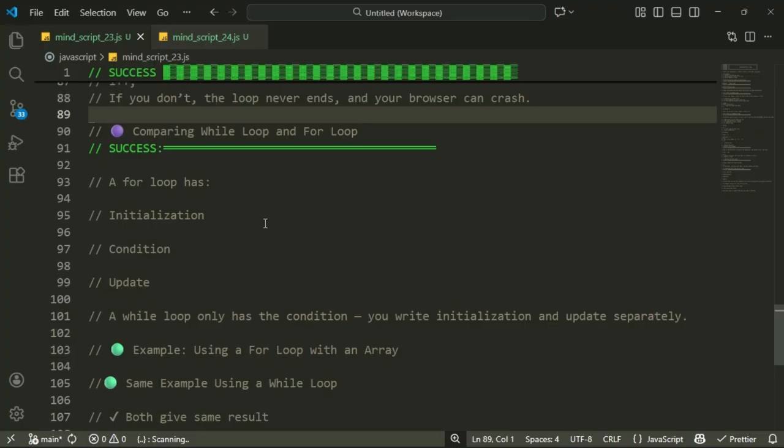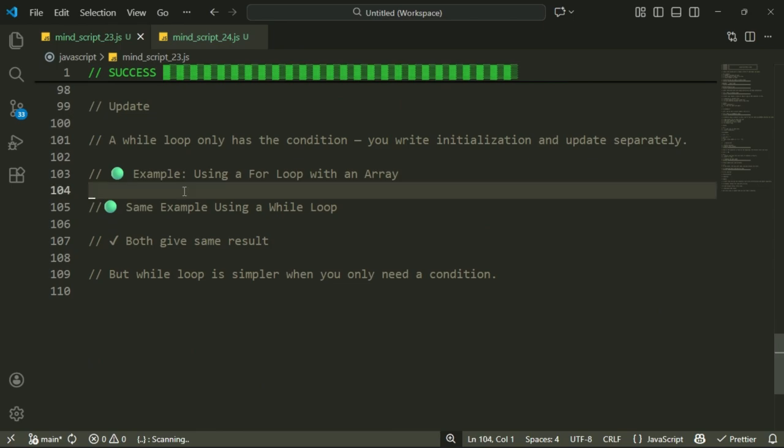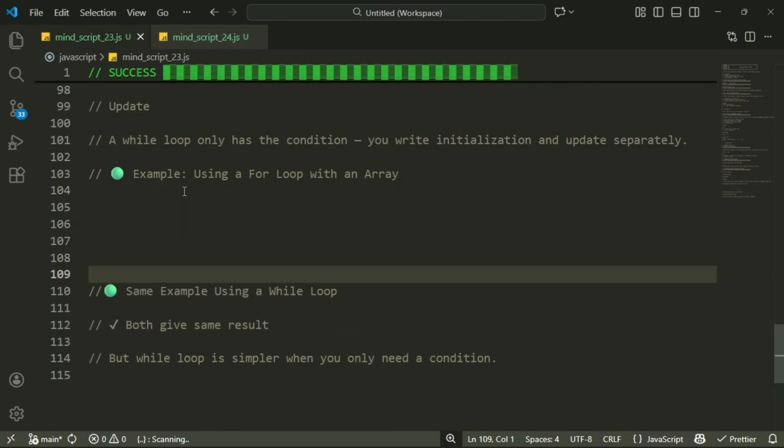A for loop has initialization, condition, and update. A while loop only has the condition; you write initialization and update separately. So here we have the example using a for loop with an array. Let me go here.